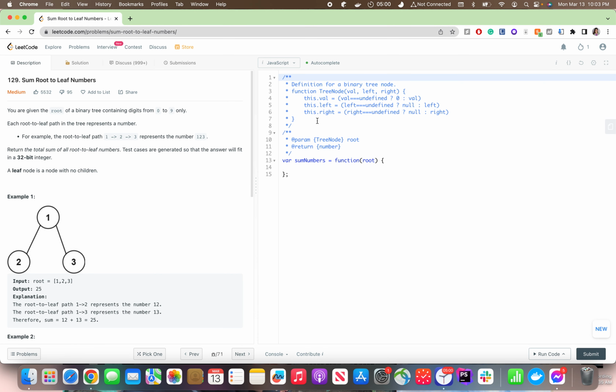Hello everyone. So let's look at today's LeetCode question, number 129, Sum Root to Leaf Numbers.